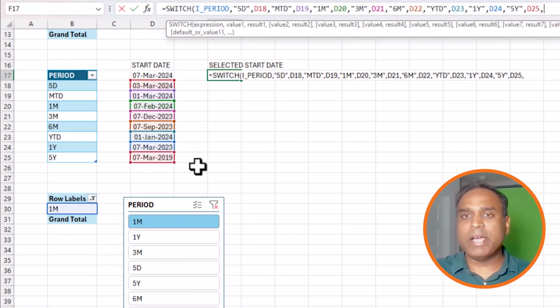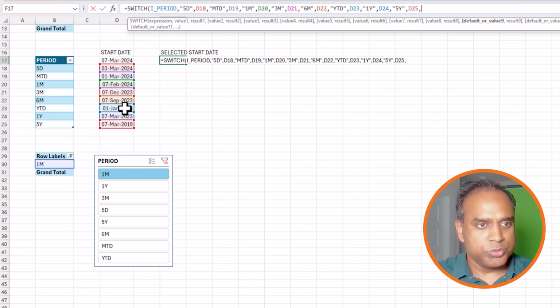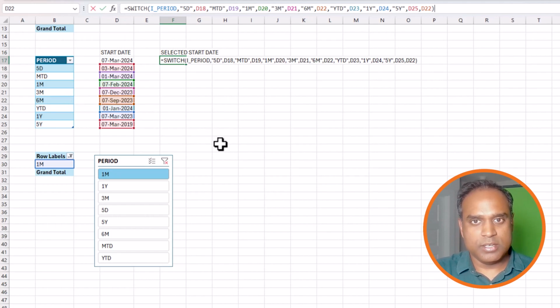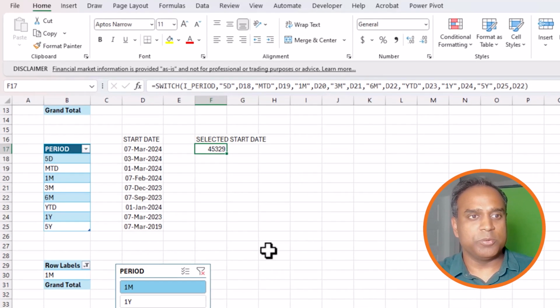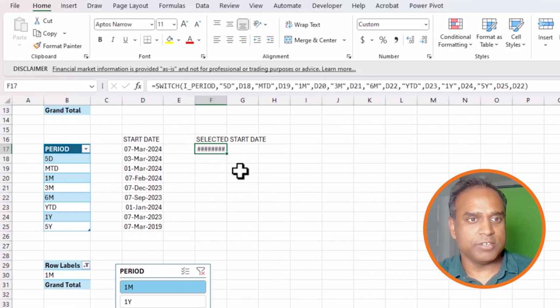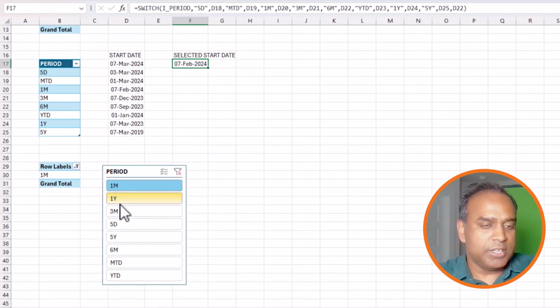Now, by default, I want to give a value. So by default, I always want to see, let's say, 6 months. So I can choose this option, right, 6 months as my default value. So I'm going to press close parenthesis. Now it gives me a date. Let's change the format so that we can see the date. There you go. Let's test it out.